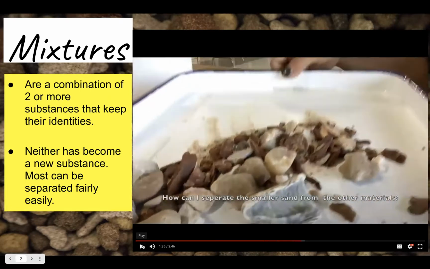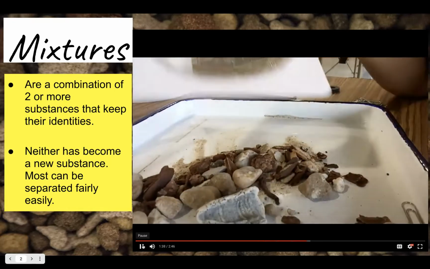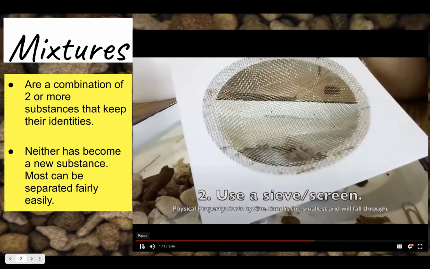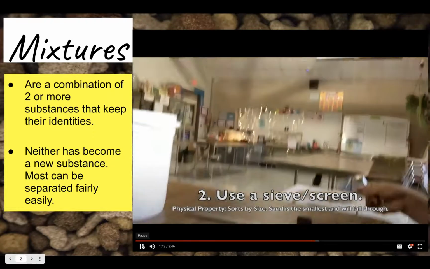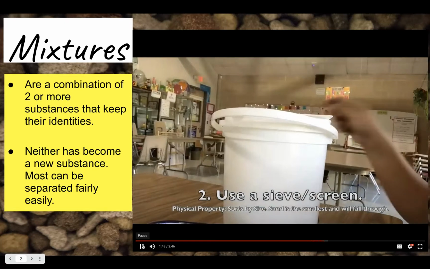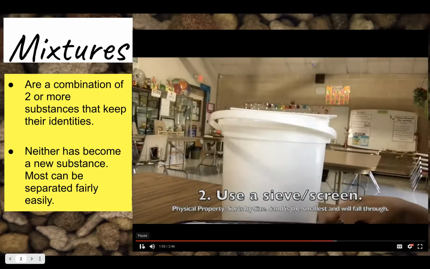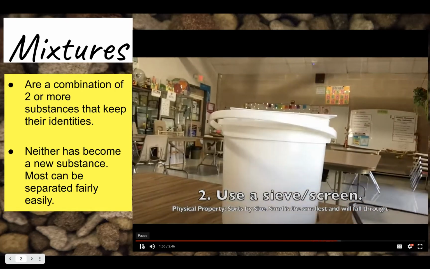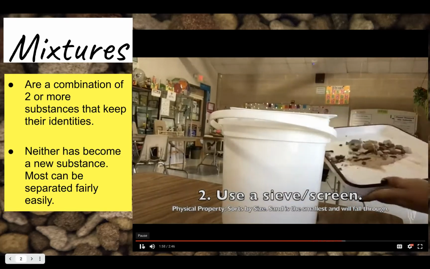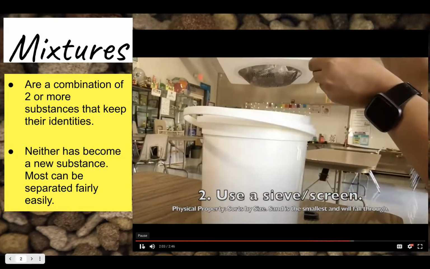So once those paper clips are taken out, all I'll have left are the rocks, the bark, and the sand. So our next question is, how can I separate the smaller sand from the other materials? So this time, we're going to use the physical property of size, and we're going to use that screen mesh to help us sort those objects by size. Now notice the sand is the smallest, and so the sand will fall through that mesh net. And once all that sand falls through, then all we'll have left will be the rocks and that light tree bark.